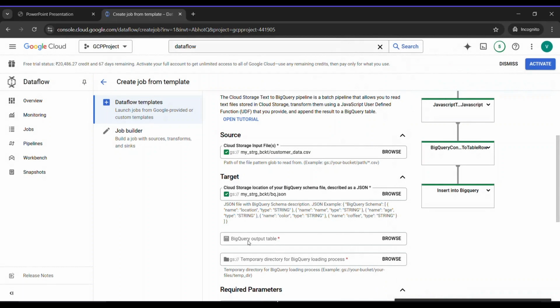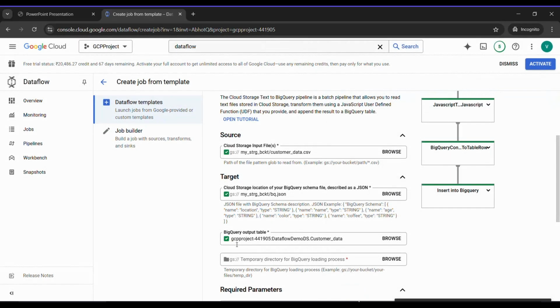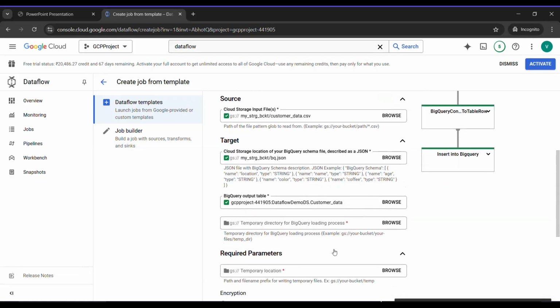Now we have to update the BigQuery output table. Click on browse. It will take you to a different project, and from the project you can select the dataset name. Within the dataset, whatever table name is available, you can choose accordingly. So the table is customer data and the dataset will be dataflow demo. Now whatever you have selected, you can see the project name dot dataset name dot table name.